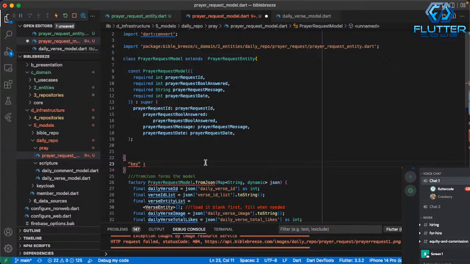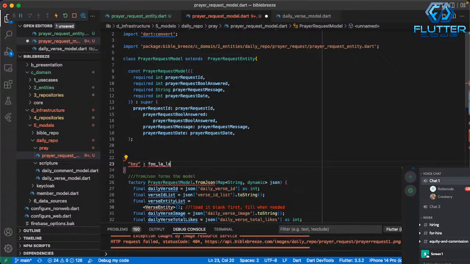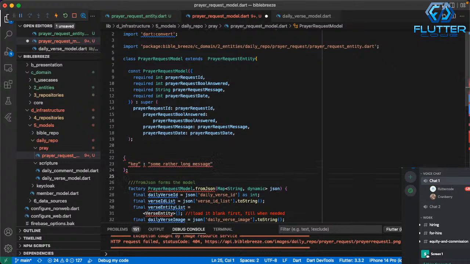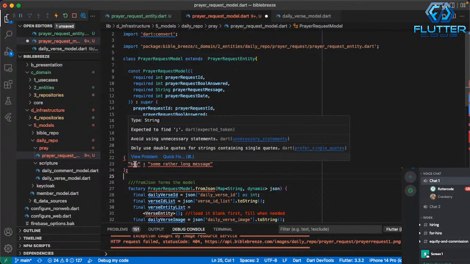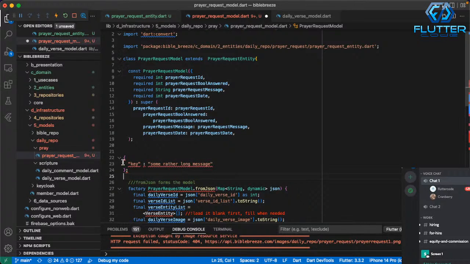It can be, ooh la la, it can be that. It can be 1, 2, 3, 4, 5, 6. It can be that. It can be some rather long message. It could be that. Whatever you want it to be. That's your map right there. Does this look familiar? Opening bracket, key, that, and value.